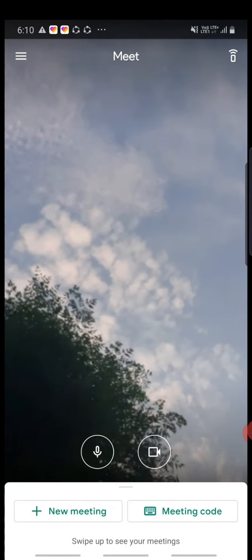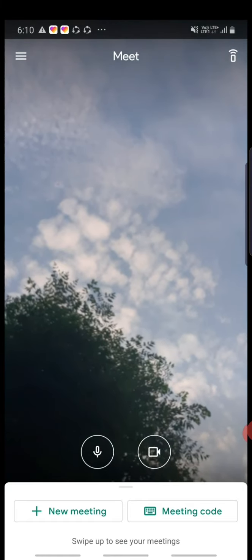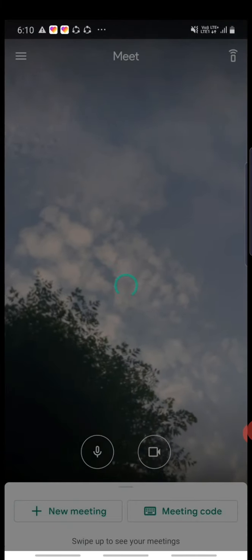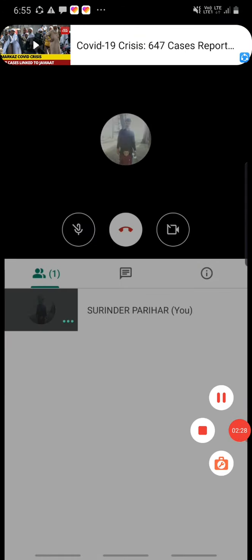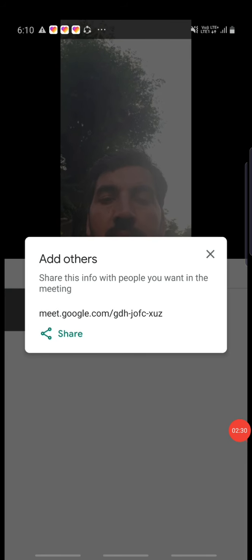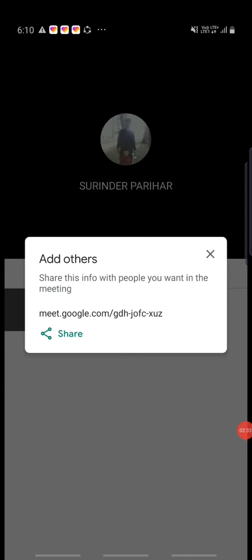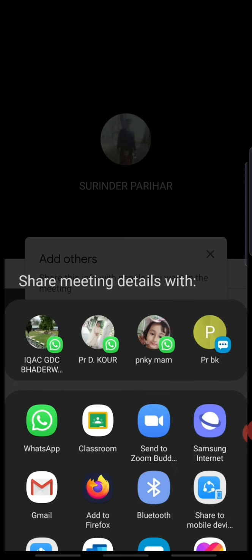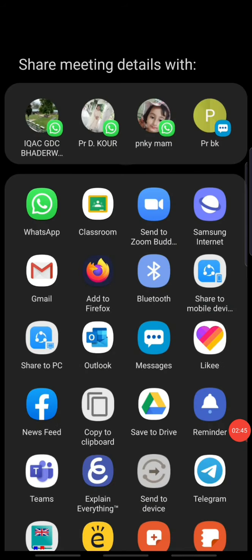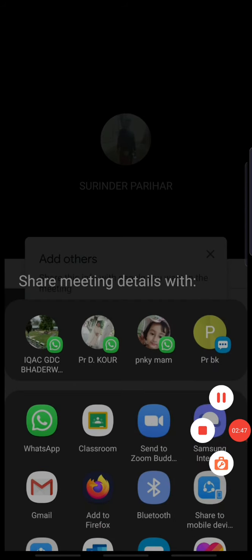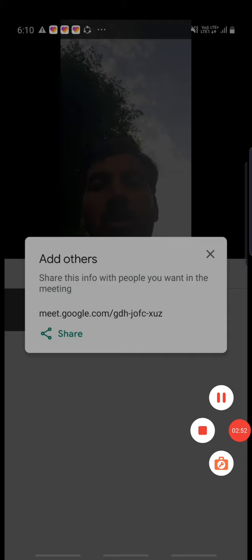So what are the other options there? Let me start a new meeting. The code is before us. Share this code. Different options are there: Google Classroom, WhatsApp, etc. For teaching purposes, we can directly share it to the Google Classroom so that learners can come and attend the class with proper scheduling.